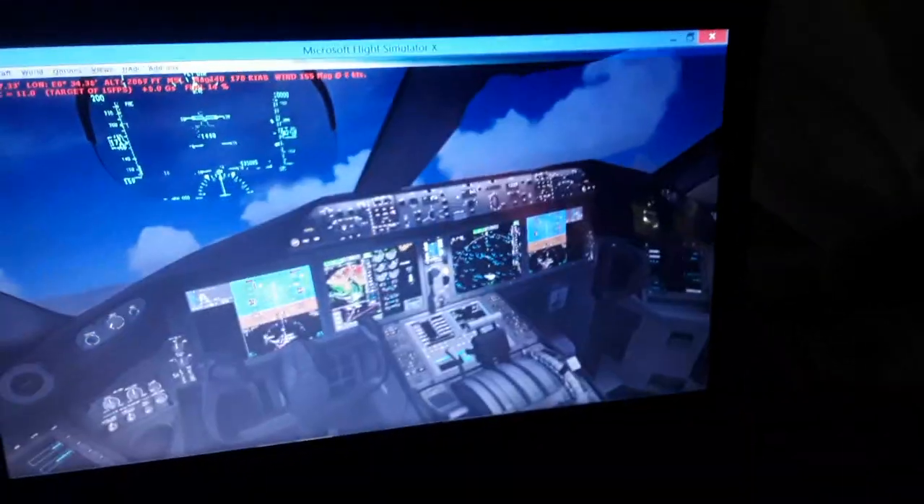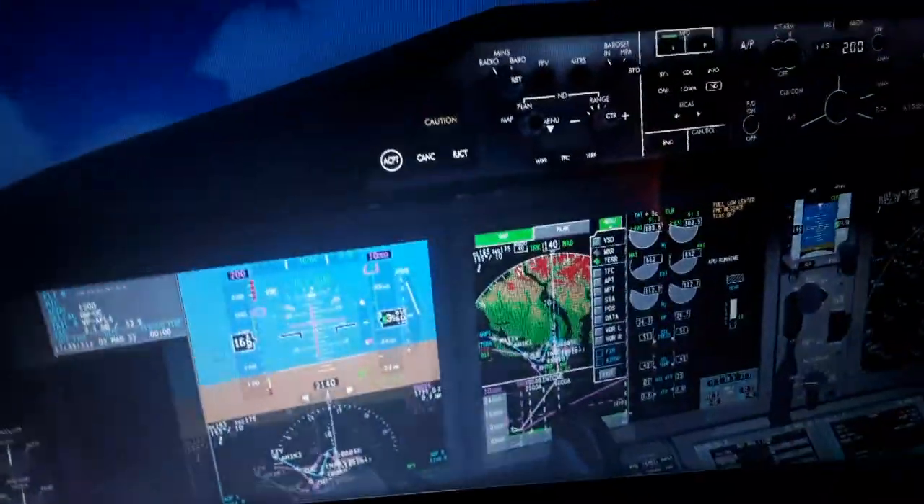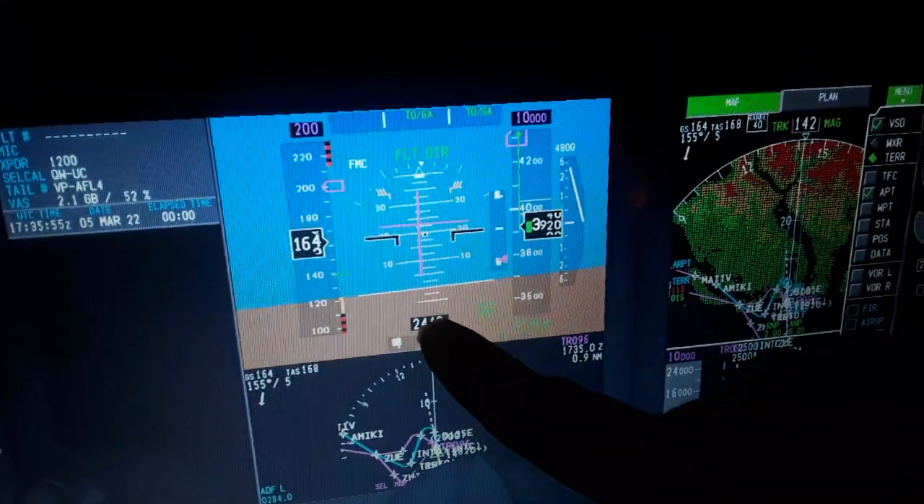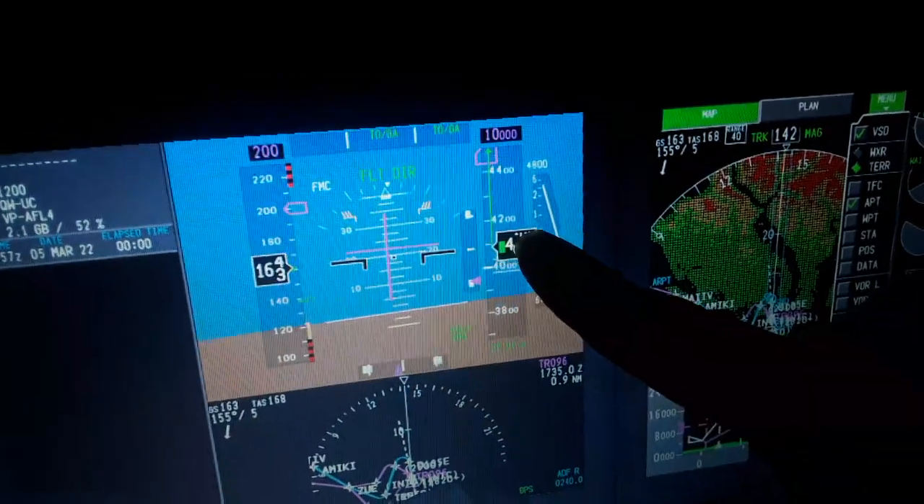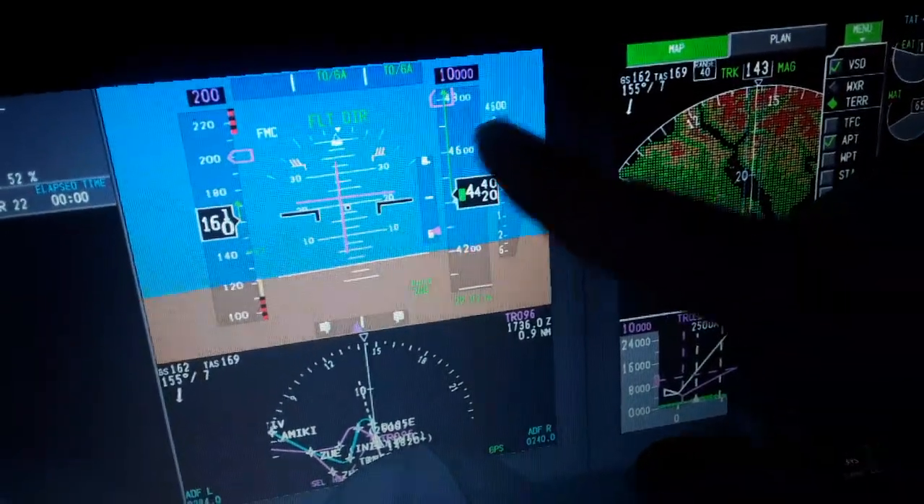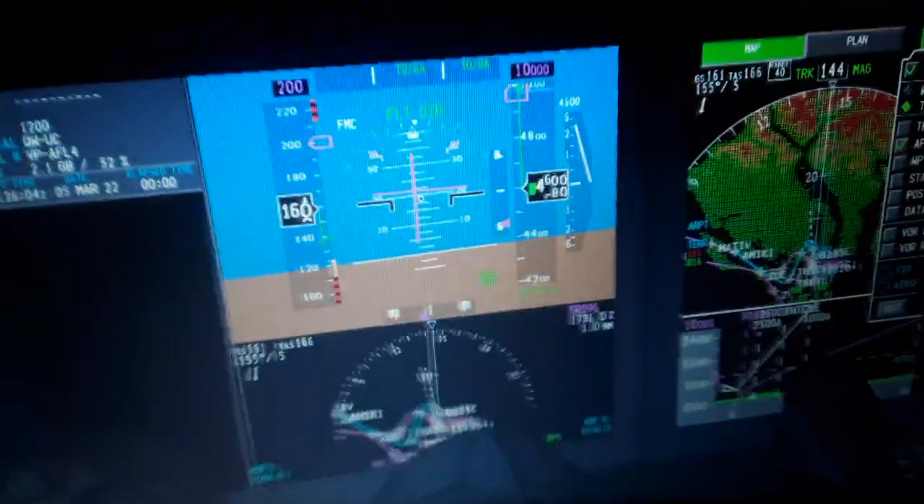So you can see we're climbing over here. You can see we are just 2,300 feet above the ground, 2,400, but 4,000 feet above the sea. We climb with 4,500 feet per minute, 161 knots the airspeed.